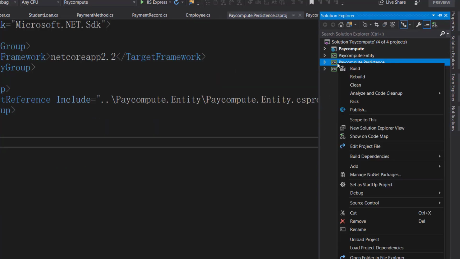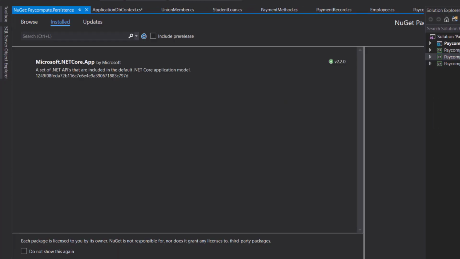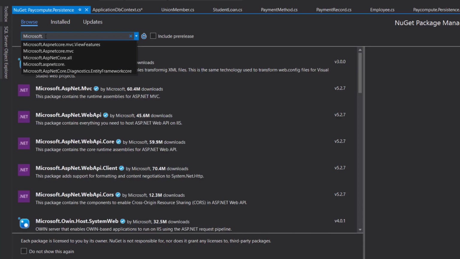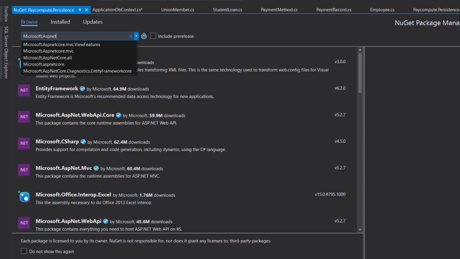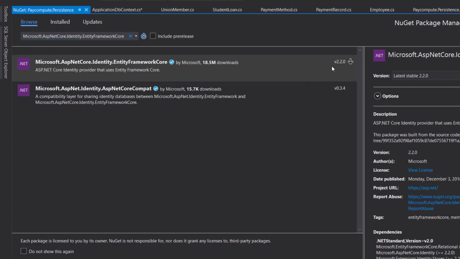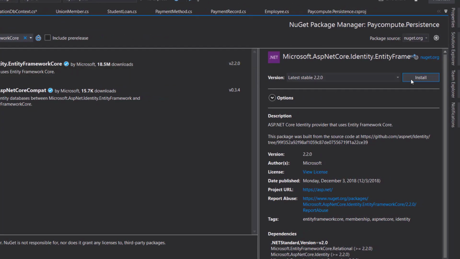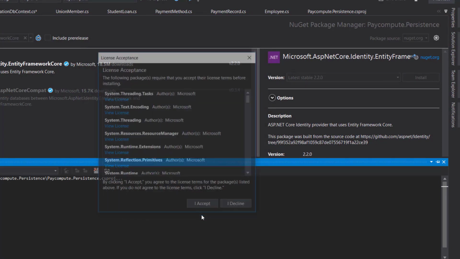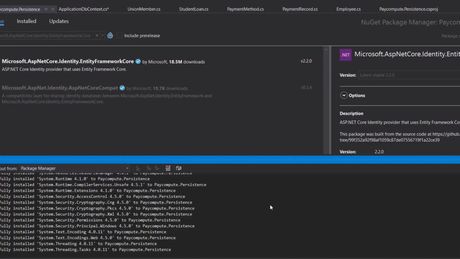I'm going to right click on my persistence project and go to Manage NuGet Packages. I'm going to go to Browse, and I need to bring in Microsoft.AspNetCore.Identity.EntityFrameworkCore. This is the version that I need, 2.2.0, and I'm going to install this. Click OK. Accept. So that is done.